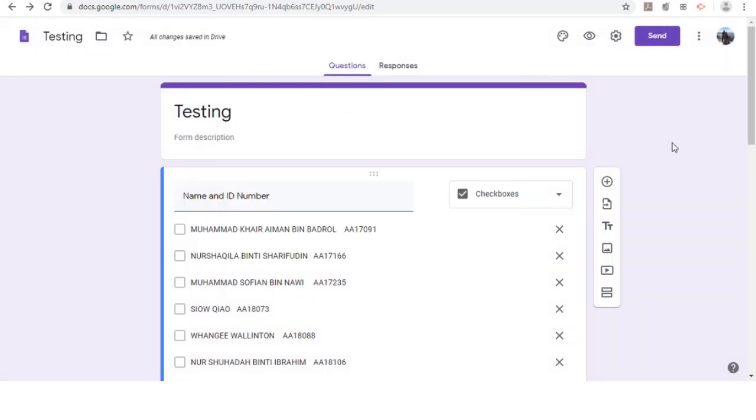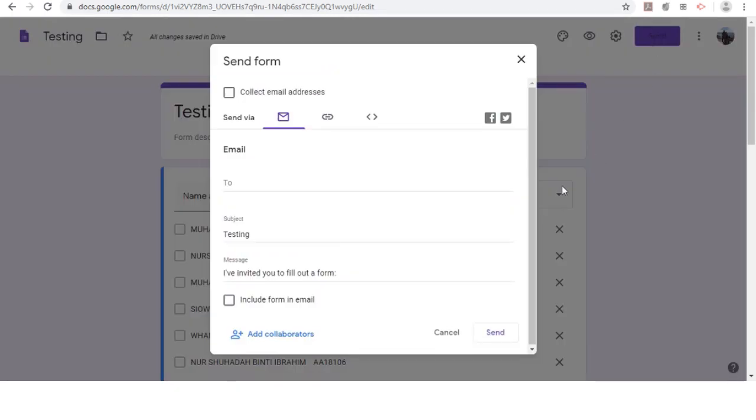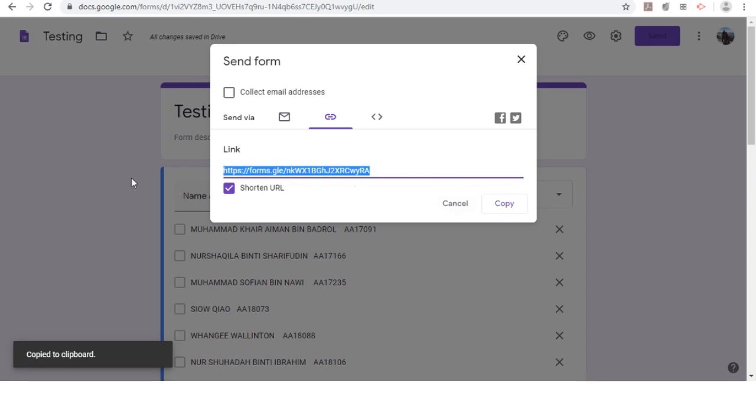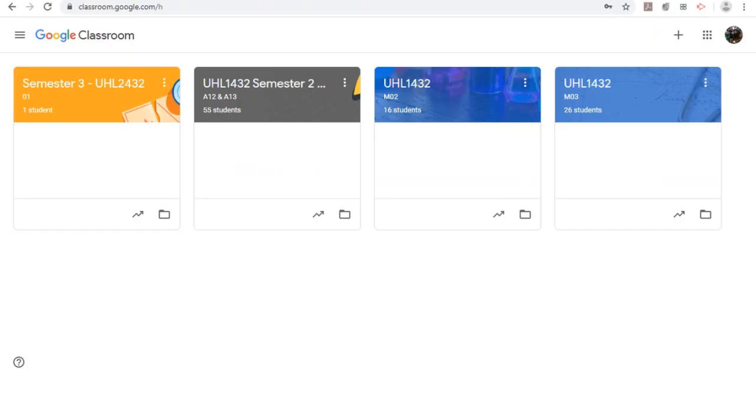So how are you going to share this form in your Google Classroom? So you click send button here, go to this feature because you need to copy the URL. So you can click shorten URL. So the URL will be shorter, and you click copy, or you can press Ctrl C and you have copied the form. So I'm going to go back to this.